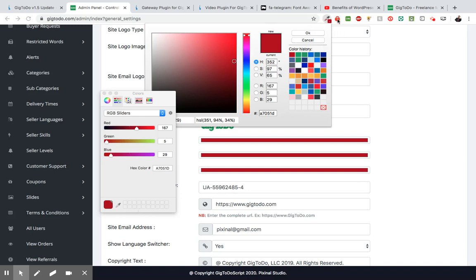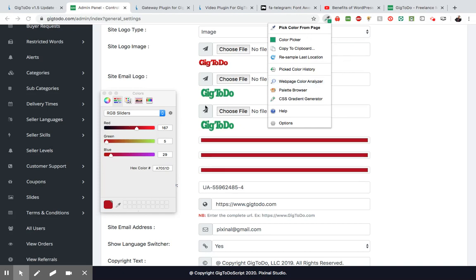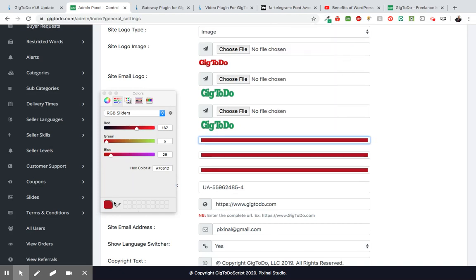For those of you who want to know what this is, this is ColorZilla. It's a Chrome plugin. It lets you pick a color from a web page, and it saves that here, like the color history. So if you guys are interested, you can download it. It's free. So we're going to choose this color right here. Going to take the color code. Going to exit that.